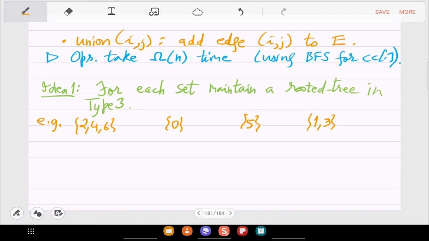Okay, so we have universes from 0 to 6, and the set DS has 4 sets. They are disjoint and they cover everything. So they have been formed naturally by taking the union of 2, 4, 6 singletons, right? And the union of 1 and 3 singletons. So you are at this stage.